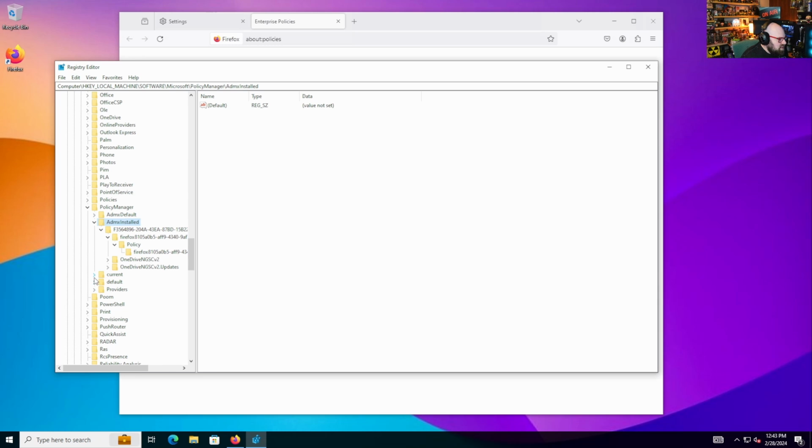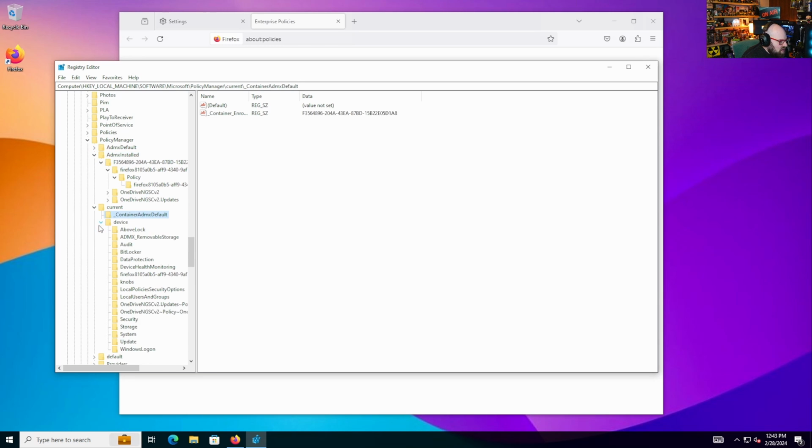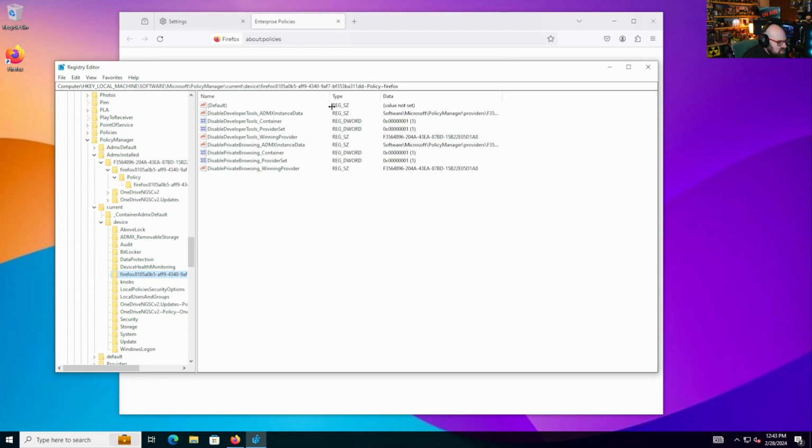Now, if we want to see the policy being set, we could do current device. And if we go down to Firefox, you can see disable developer tools. Okay, it's set to one, and the private browsing is set to one.